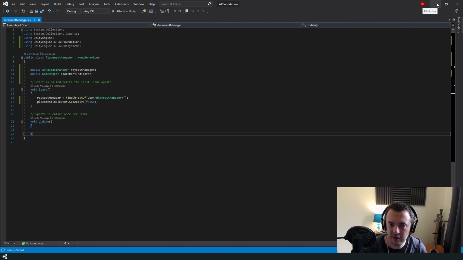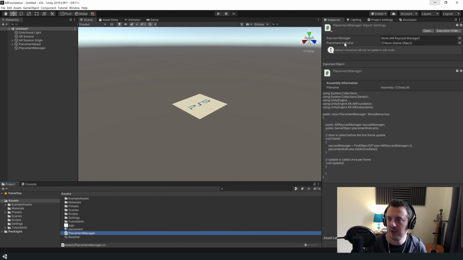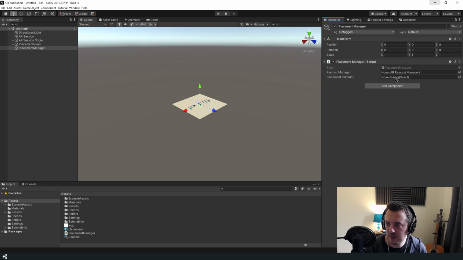So let's go ahead and drop in our placement indicator before we forget. Let's wait for that script to compile. And on our placement manager, let's go ahead and drop in our placement quad. And we're looking for this at runtime. We don't necessarily have to drag it in, but we can go ahead and do that.